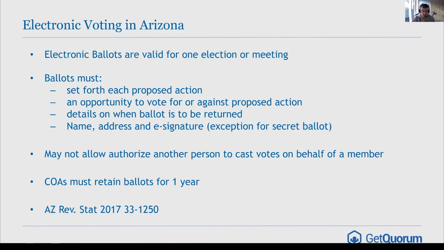So you can't give the board president your electronic vote. You have to cast that vote yourself. The COA must retain all of the ballots for a year. Any voting platform like GetQuorum, for example, will hold a ballot for a year. That's like table stakes, so that's easy for you. And the applicable statute is listed there for you if you have any ongoing questions.